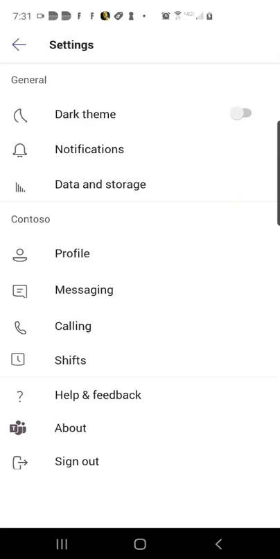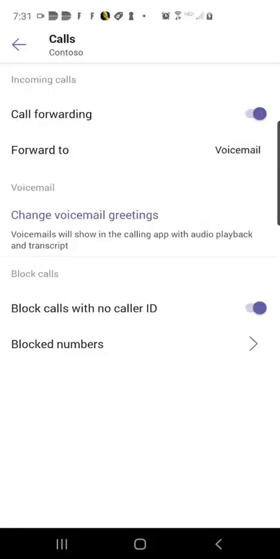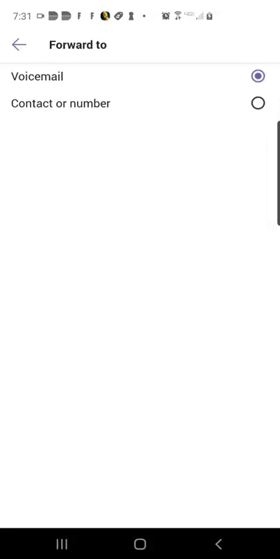So calling is also available here from settings. If you click on calls, you can do call forwarding. If you want to forward to your voicemail or you want to forward to a phone number, you can add that here. Contact a phone number.